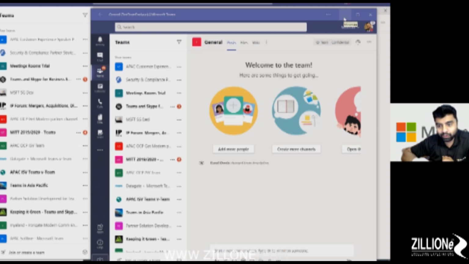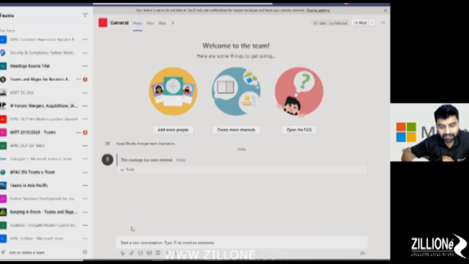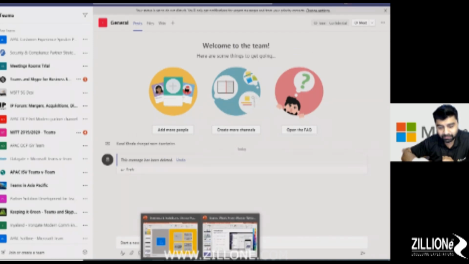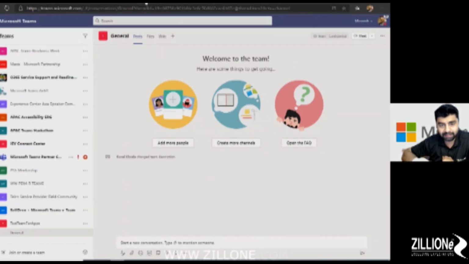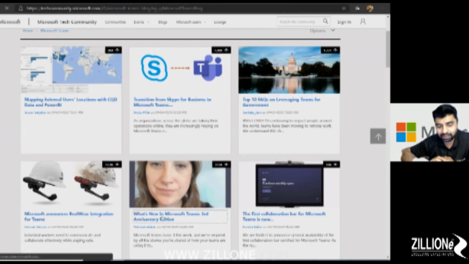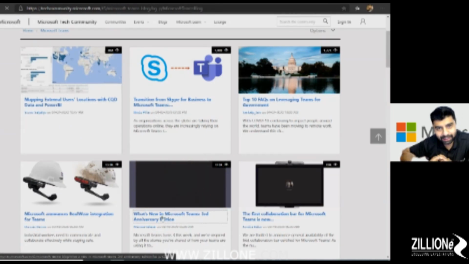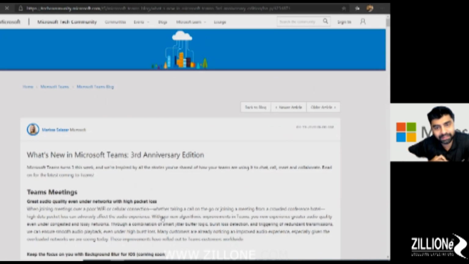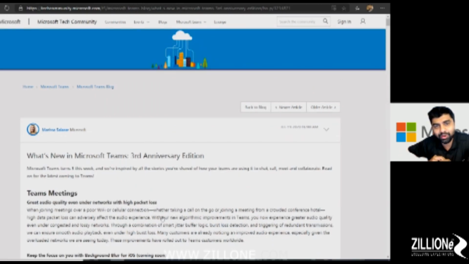The other thing that I wanted to showcase or discuss with you was the new features that have been released. I'm going a bit off track, but I wanted to tell you that you need to follow the tech community blog of Microsoft Teams. If it is not something that you've saved in your web browser history, do save this, because this is where all the recent announcements we're making on the 3rd anniversary of Microsoft Teams, along with the other new things that are always released with Microsoft Teams, are posted going ahead.